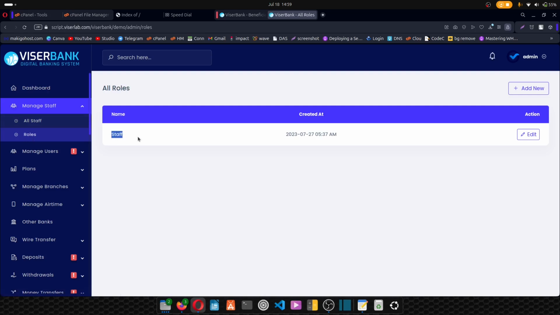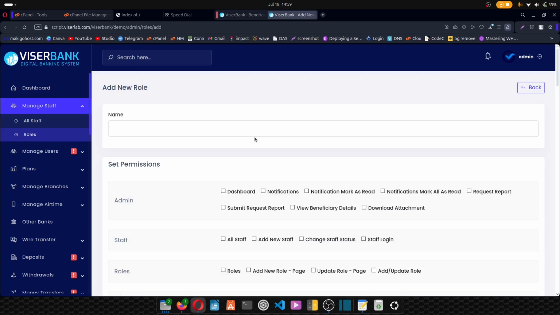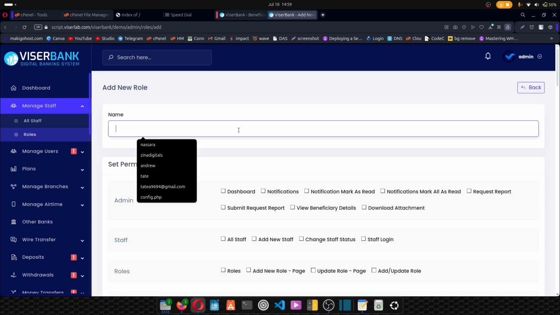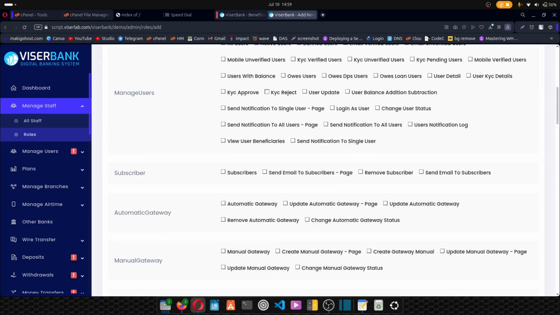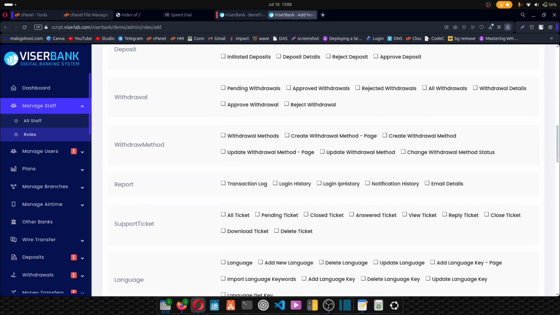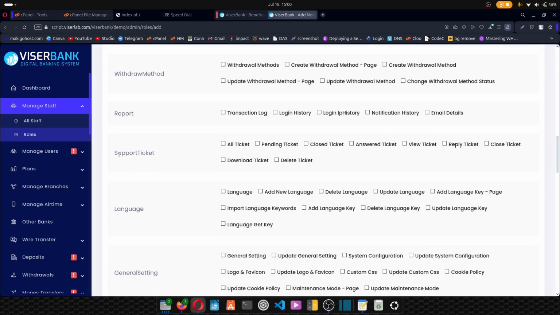Right now the site has one rule as staff. You can create other rules by clicking on add new. From there you enter a rule name, so something like support, scroll. You can choose permissions, and all these things are permissions, and we have support ticket here. So make sure you pick everything, because you want this user to be able to do all these things.